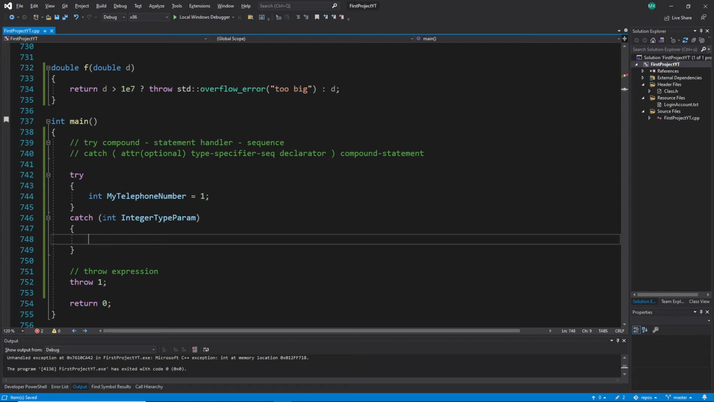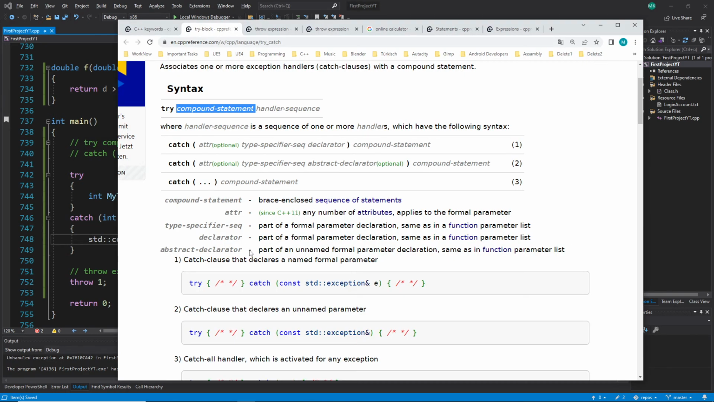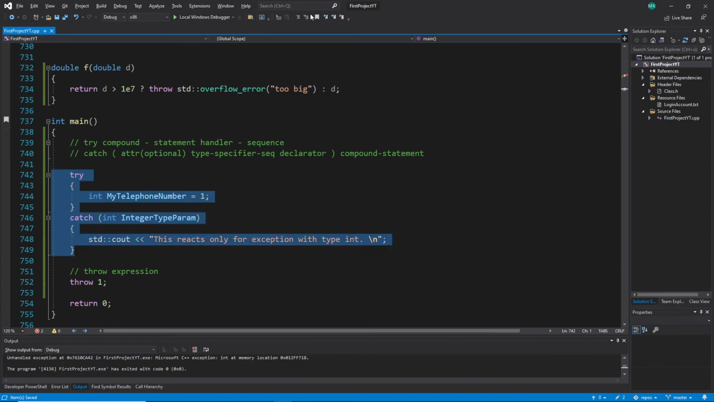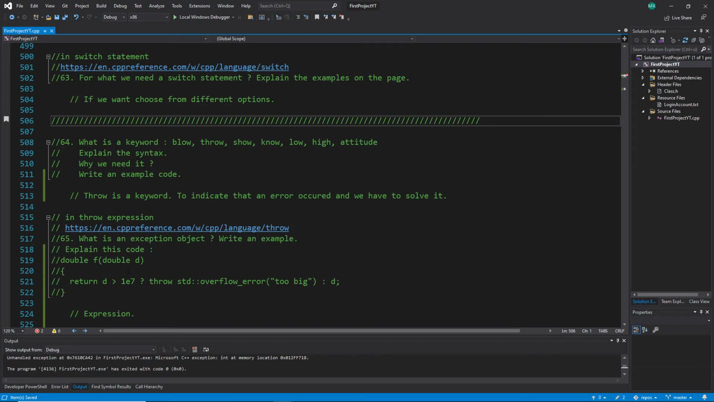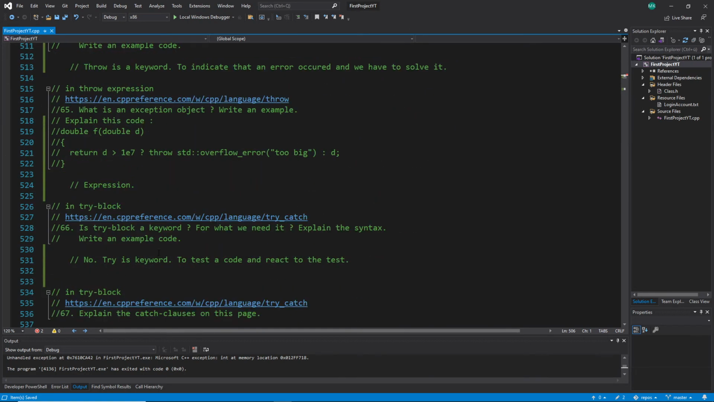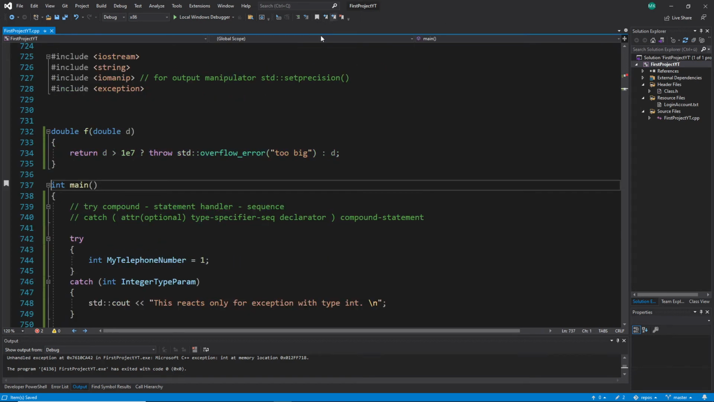But let's say this will react to an int exception, which means I write here, for example, std cout this reacts only for exception with type int. So this is my message here, which is later, like I said, we will discuss a little bit later. Right now what I did is here just write an example code that was here our task. I will make it not too complicated, but let's see, it was here. Write an example code, and yes, I did it.